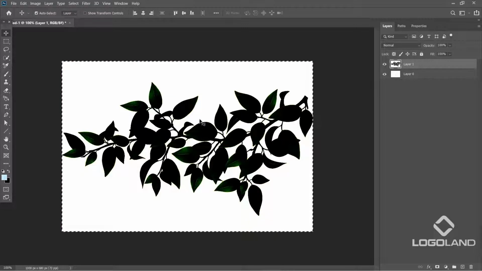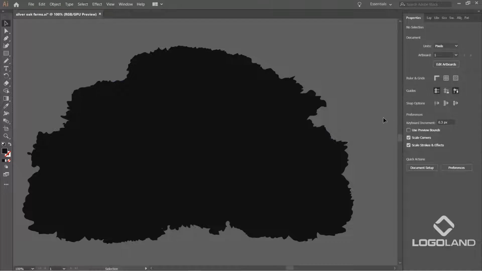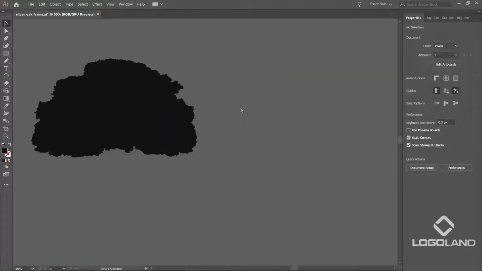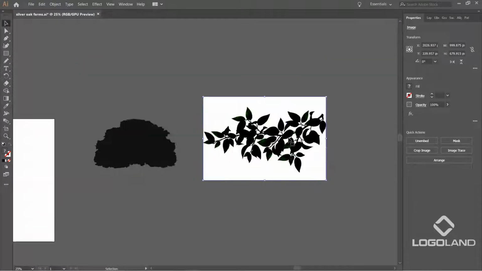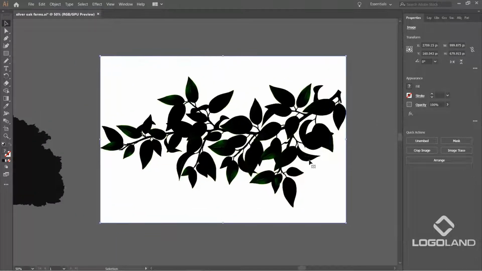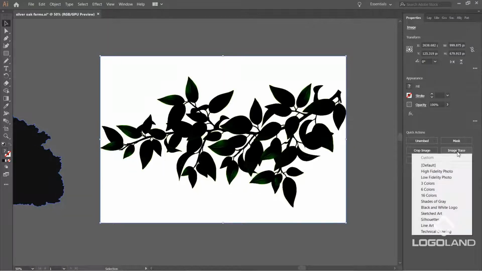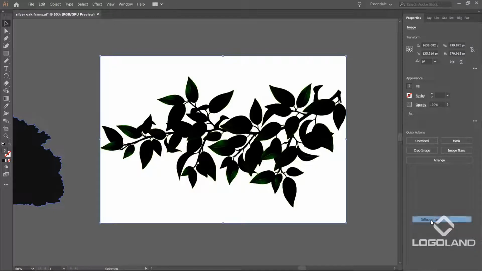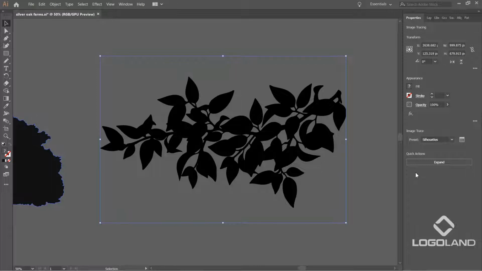Now we have to move back to Illustrator. So here we have to paste it, Ctrl V. Now we need these leaves. So how do we extract these leaves out of it? Select the image. Here in the properties you can see the Image Trace option. Just click on this, and the best option to trace in black and white is Silhouette. I generally use this one. Okay, go for this Silhouette option.